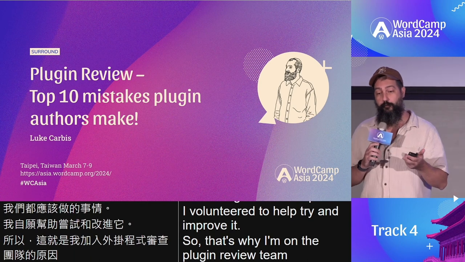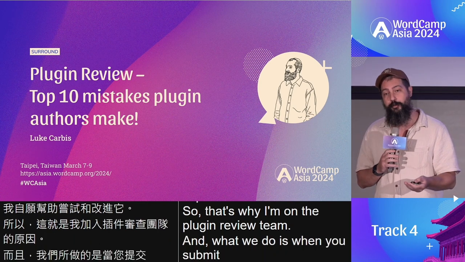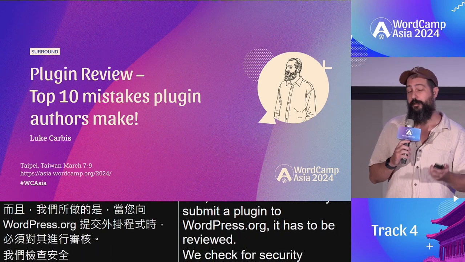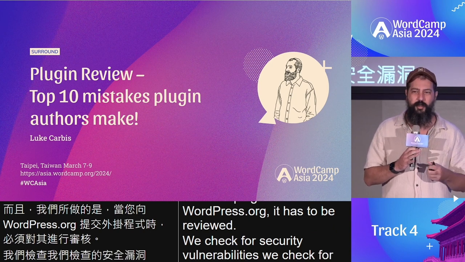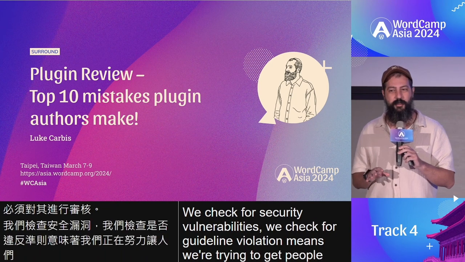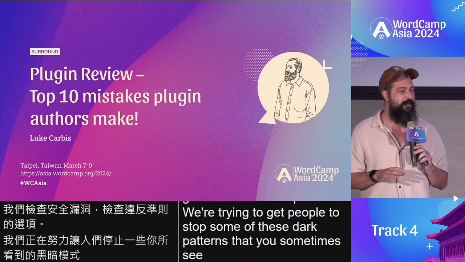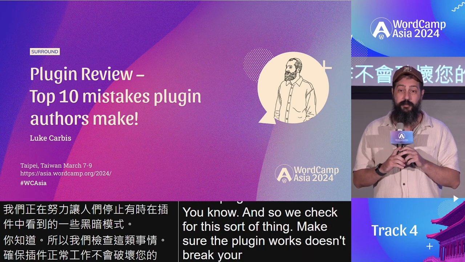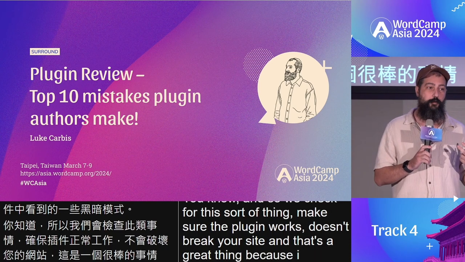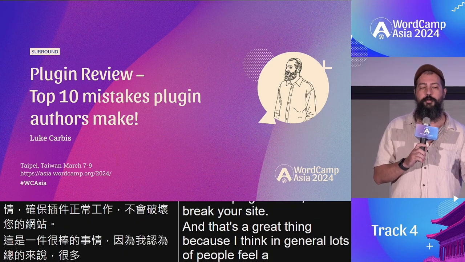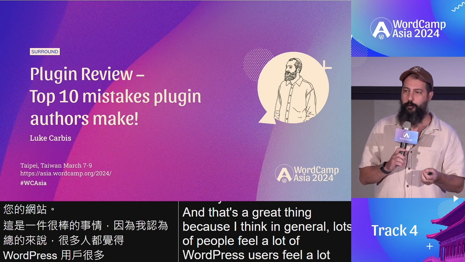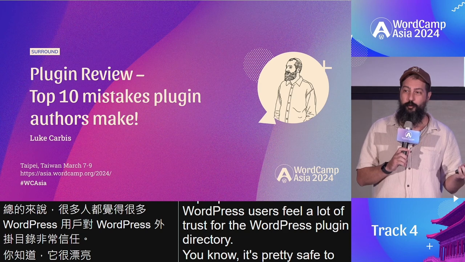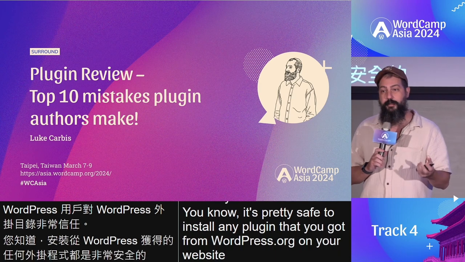And what we do is, when you submit a plugin to WordPress.org, it has to be reviewed. We check for security vulnerabilities. We check for guideline violations. We're trying to get people to stop some of these dark patterns that you sometimes see in plugins. And so we check for this sort of thing, and make sure the plugin works and doesn't break your site. That's a great thing because I think lots of WordPress users feel a lot of trust for the WordPress plugin directory. It's pretty safe to install any plugin that you got from WordPress.org on your website. And so that's our job.